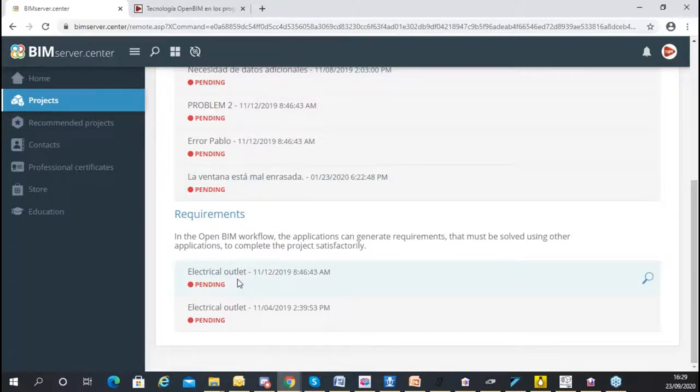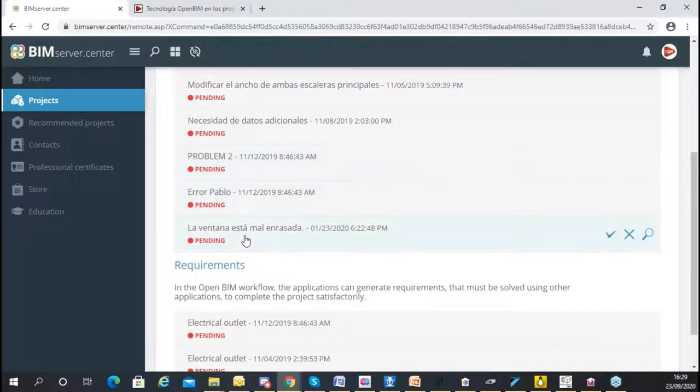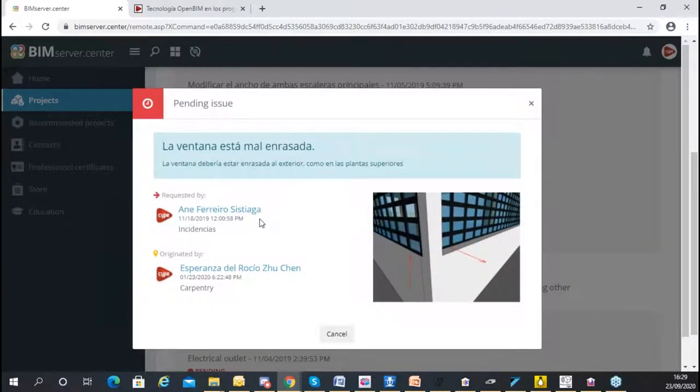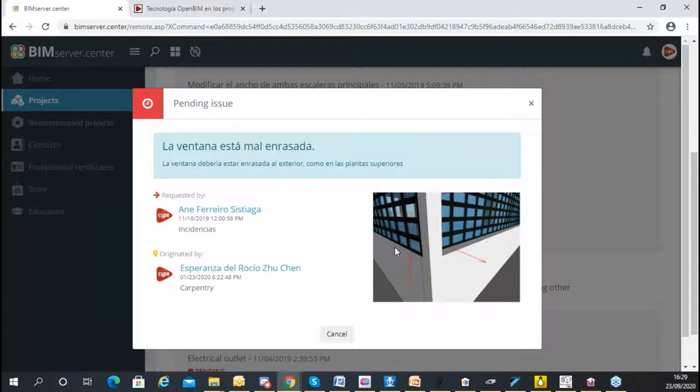For example, my colleague Esperanza has developed a water equipment installation, and she is informing the platform that someone has to make an electrical outlet for this appliance. This is something that is related between applications. Also, for example, with the OpenBIM model checker that you will see, I think tomorrow in another webinar, someone has to fix that this window, for example, is not aligned at the same position as other windows of the building. And someone has provided this issue so that someone has to solve it, okay?